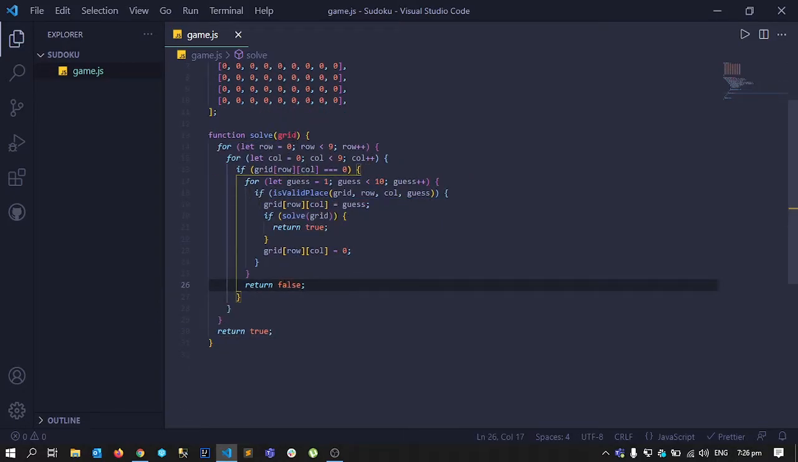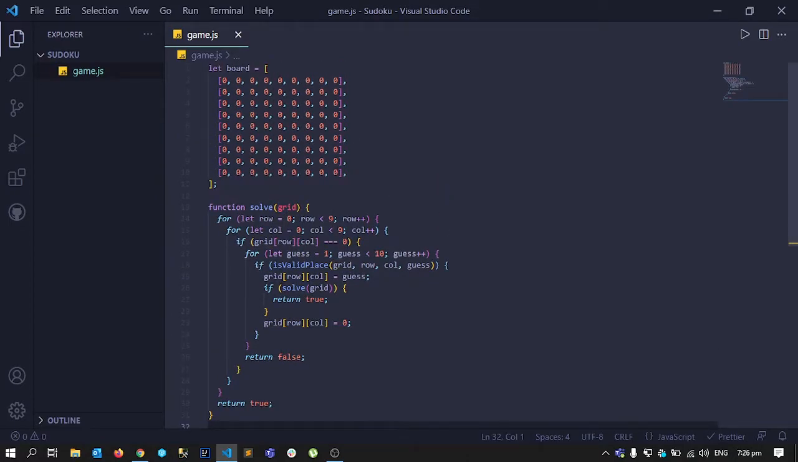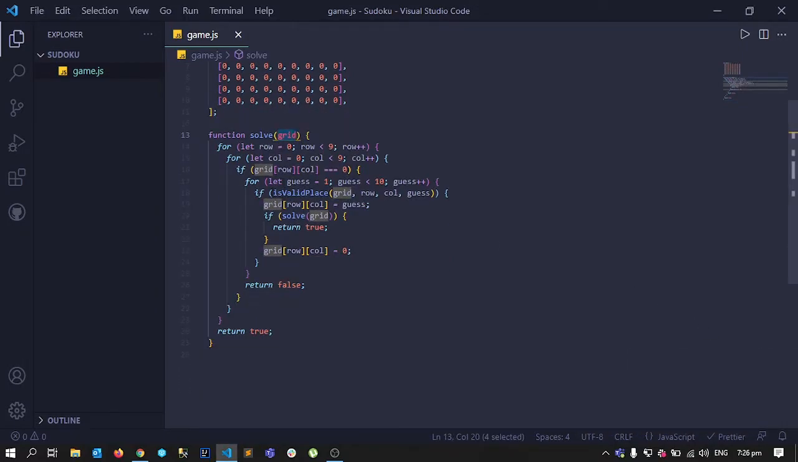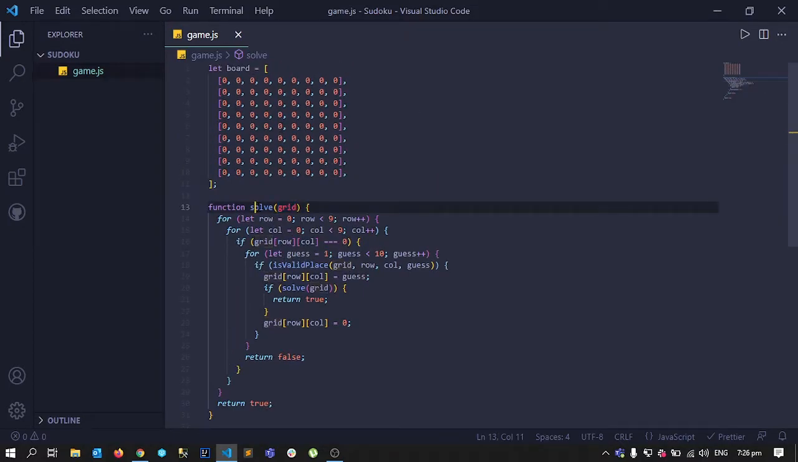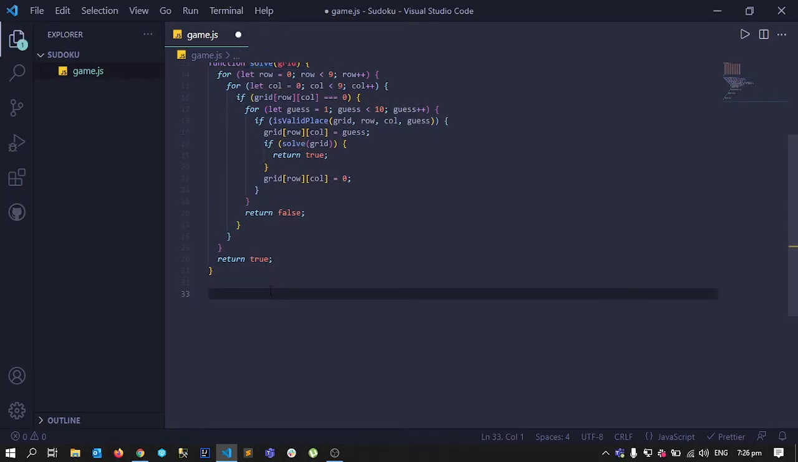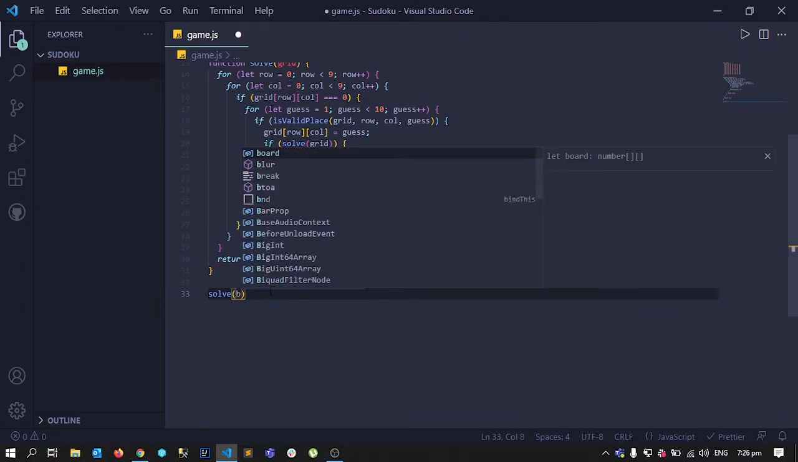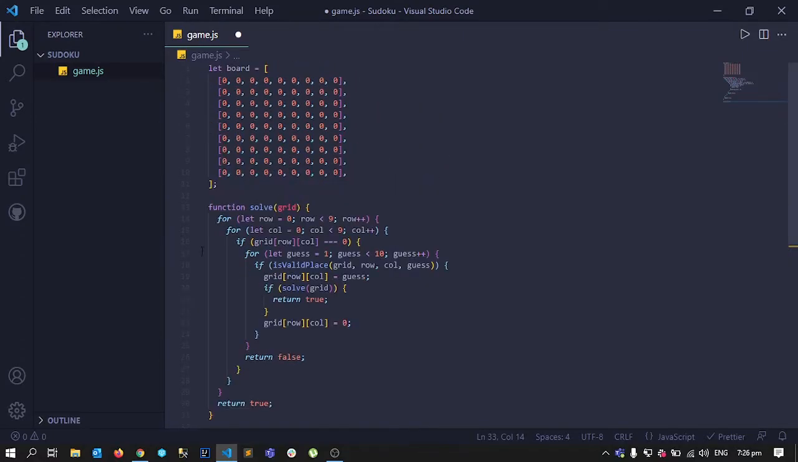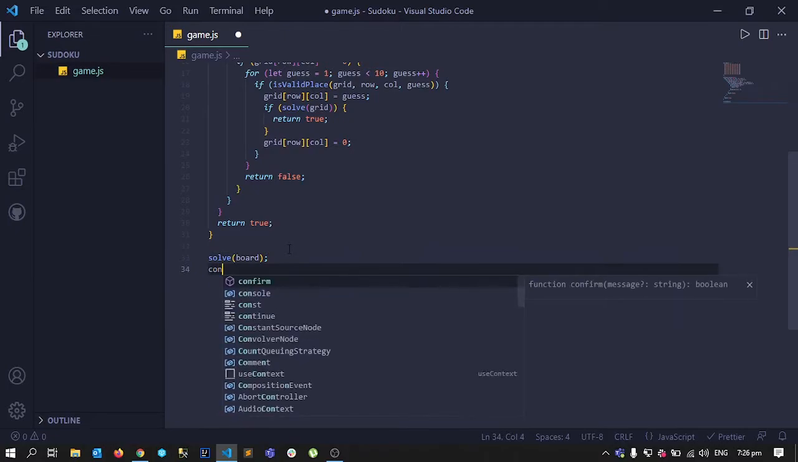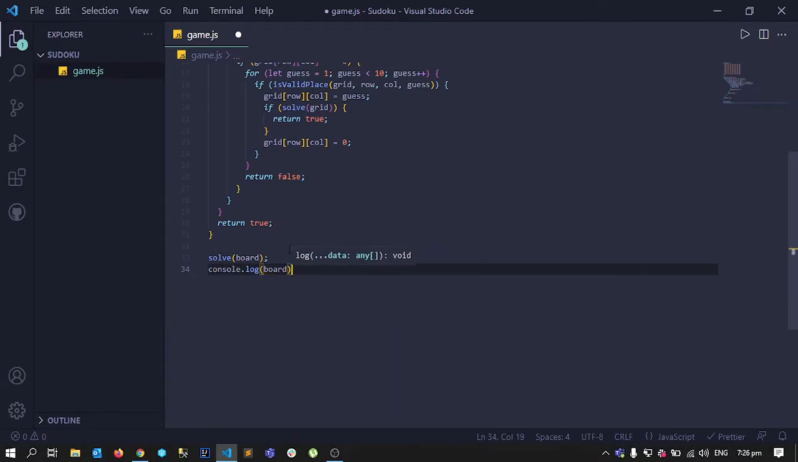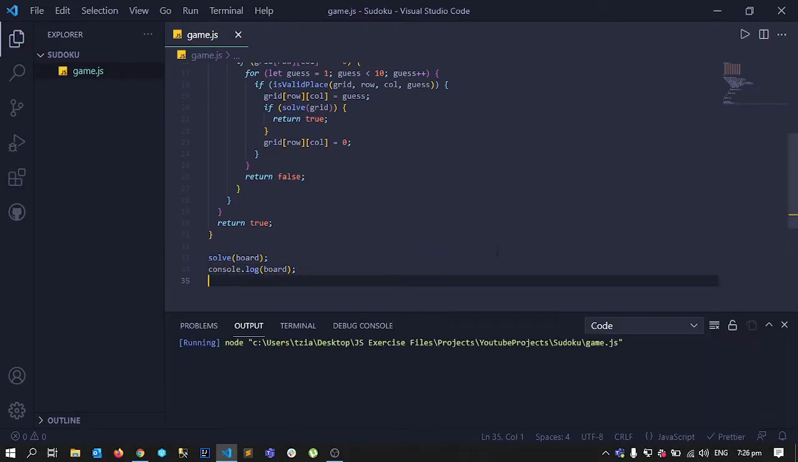So we'll have to keep in mind that whatever puzzle we provide, it will mutate it. So whenever we solve something, for example this board, we will have to copy it to another grid and then provide that here. So let's call this solve function on our board that we have defined here, and then try to console.log our board here. Let's try to run this and see if it works.